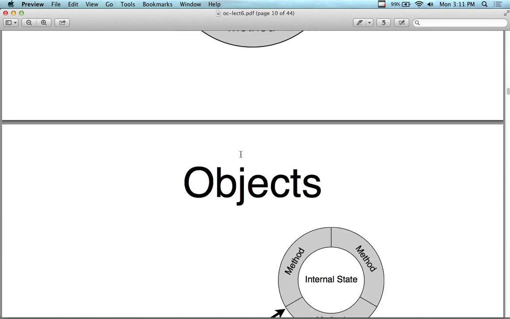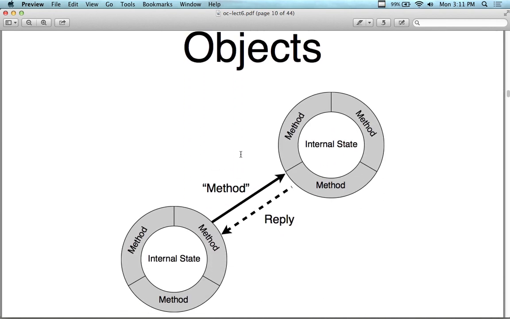And so what you end up having here is two objects that are communicating back and forth. One object via a method sends a message to another object, which is why they call them messages sometimes, and then that method turns around and sends a reply back.